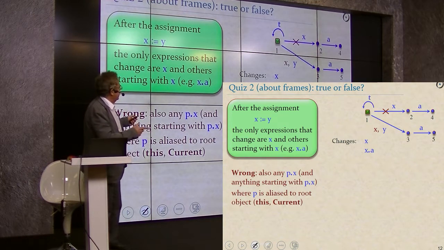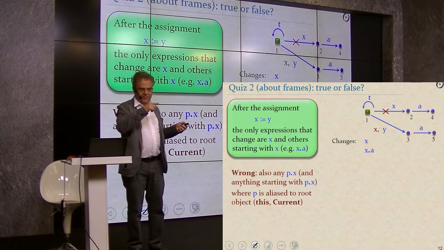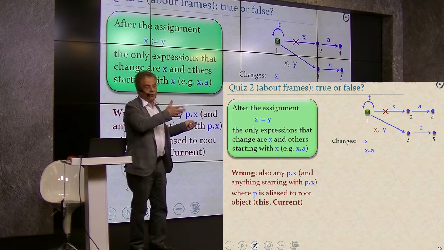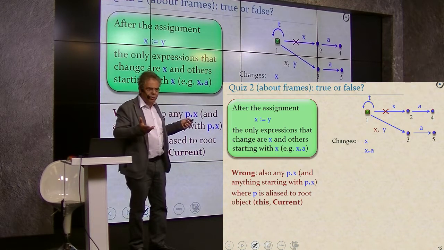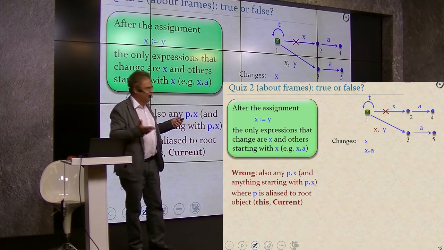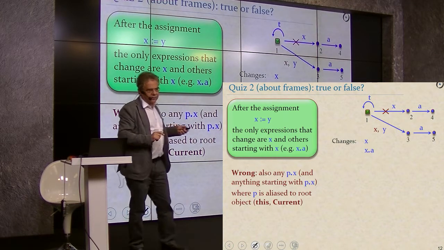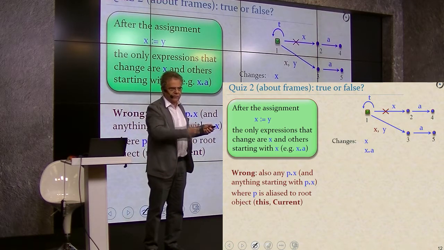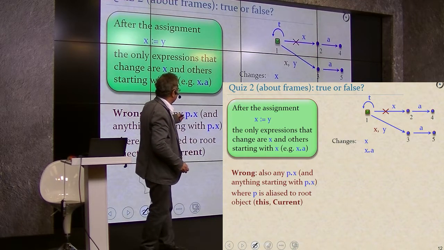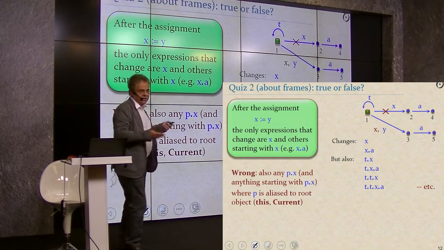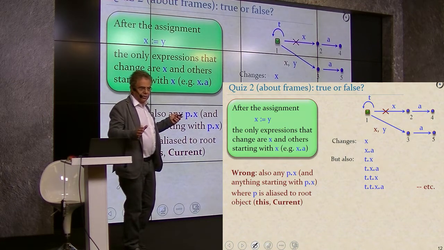Let's assume that here aliasing comes into the picture. Let's assume that I have T, which happens to be, at that particular point in time, maybe not in all executions, but in some execution, a self-reference to the root object, to the object on which we are applying this assignment. So this is also going to change T.x and T.x.a and the whole farrago.